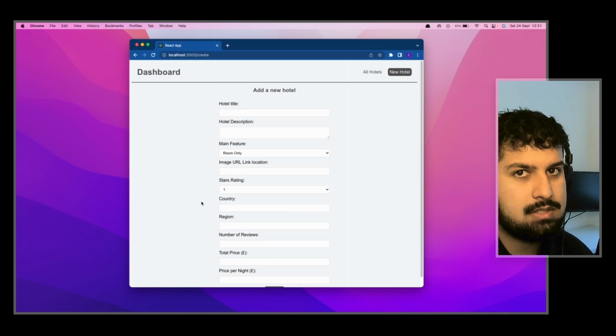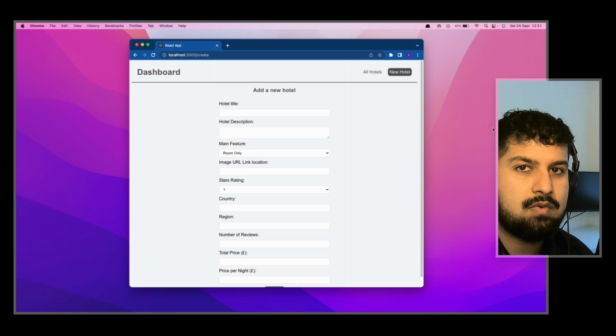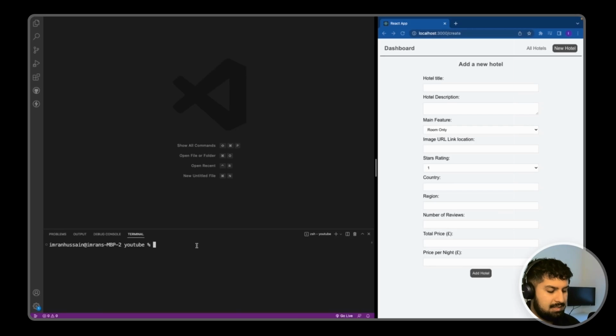The stack for this will be React and TypeScript along with Firebase for the database. We will also be using React Router DOM for this, so we can manage our different routes. Okay, so let's get started.